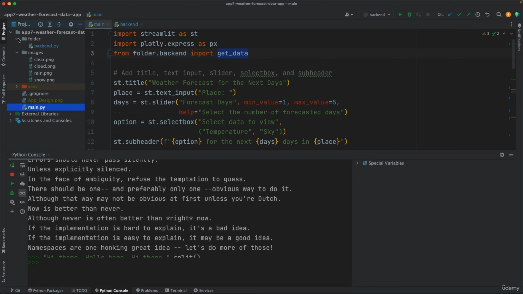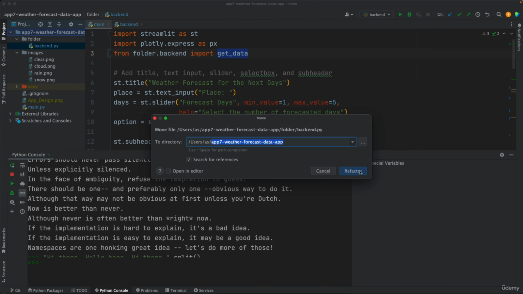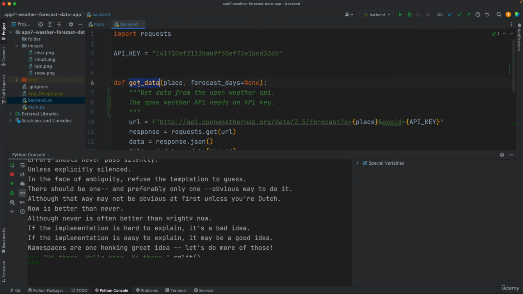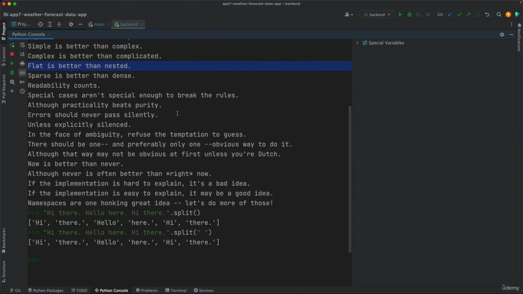So it's better to have that backend.py file outside in the project here. So let me put it back where it was. And so in that case, you simply import it from backend import get_data. So you import the get_data function from there. So you shouldn't use nested namespaces. Although that is possible, so sometimes you might have to use it when you have too many files, but try to avoid it. So let me delete that folder and go back to the Zen.